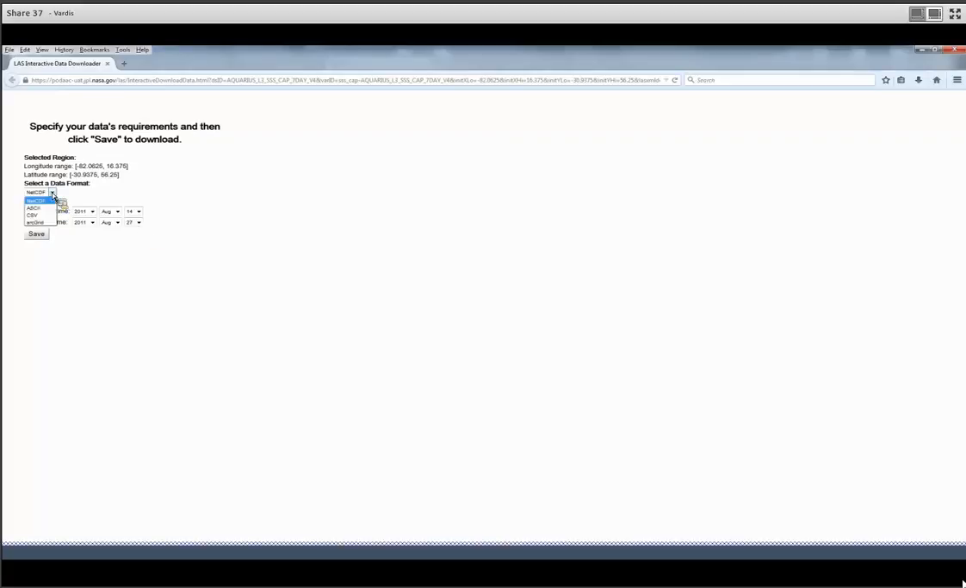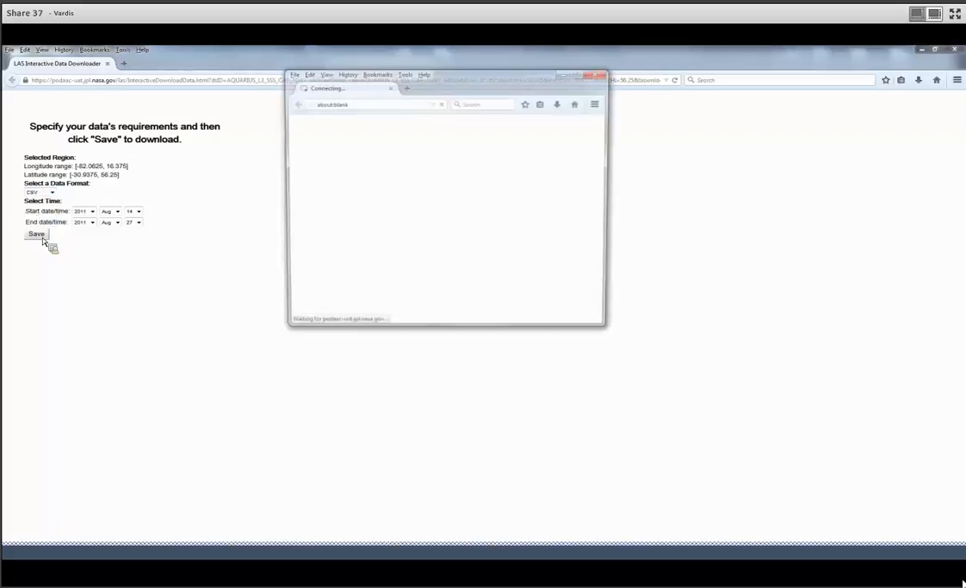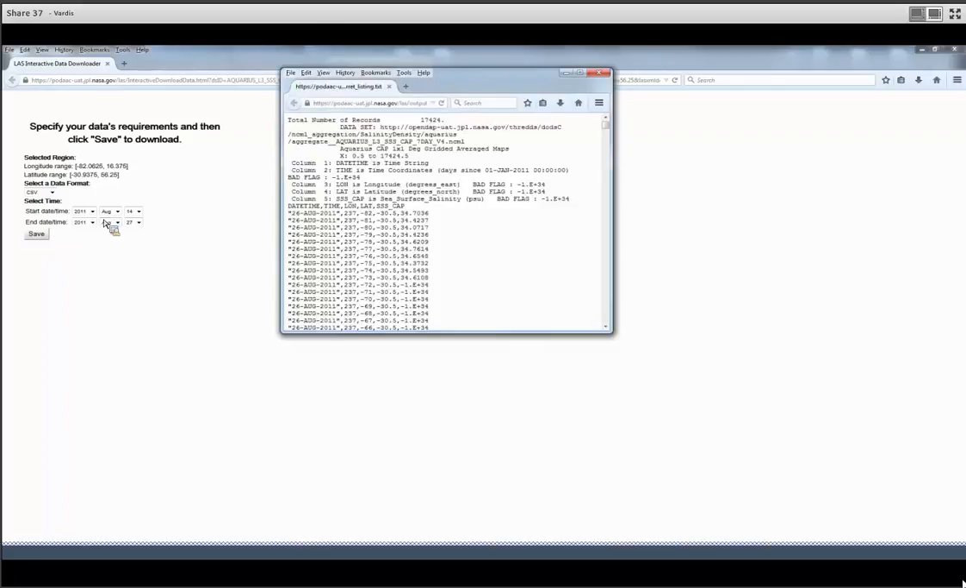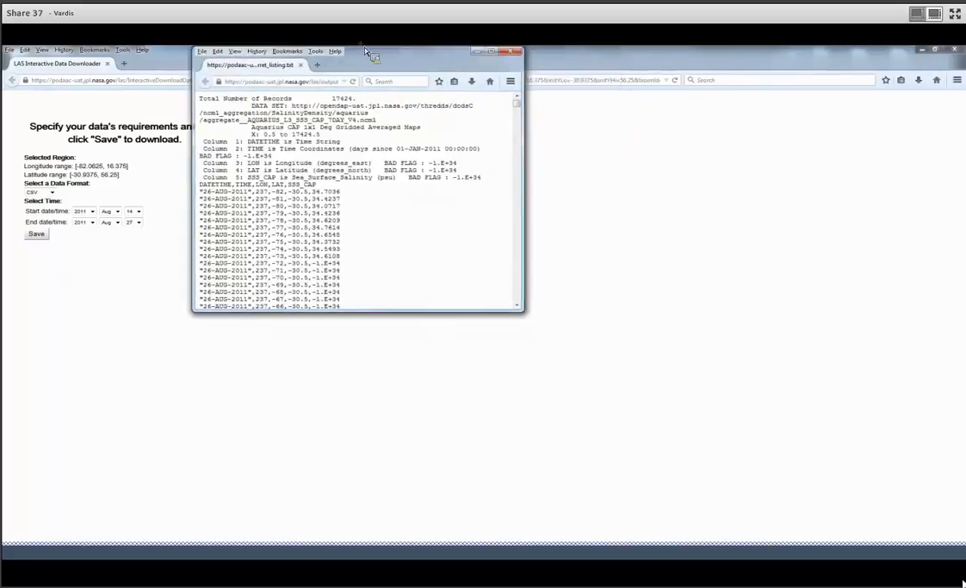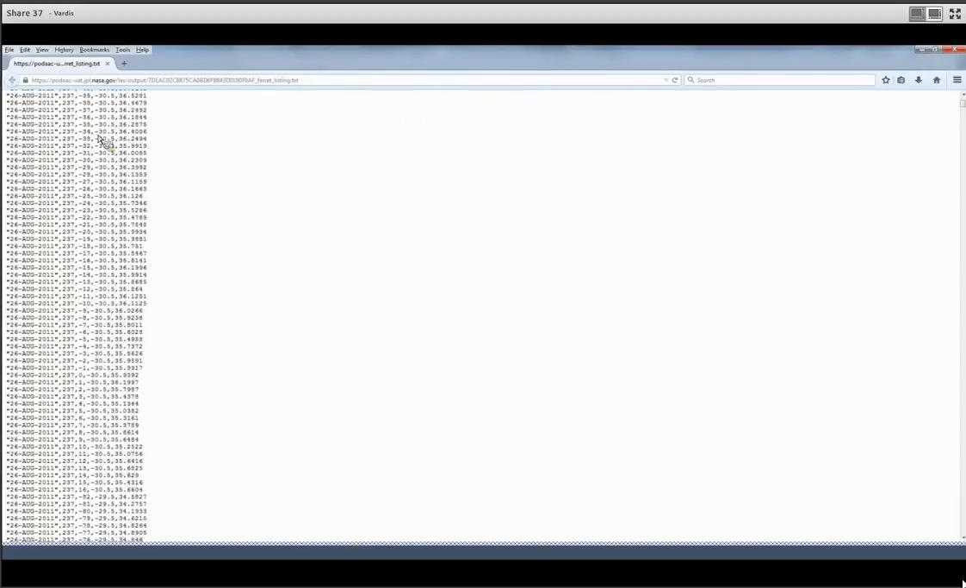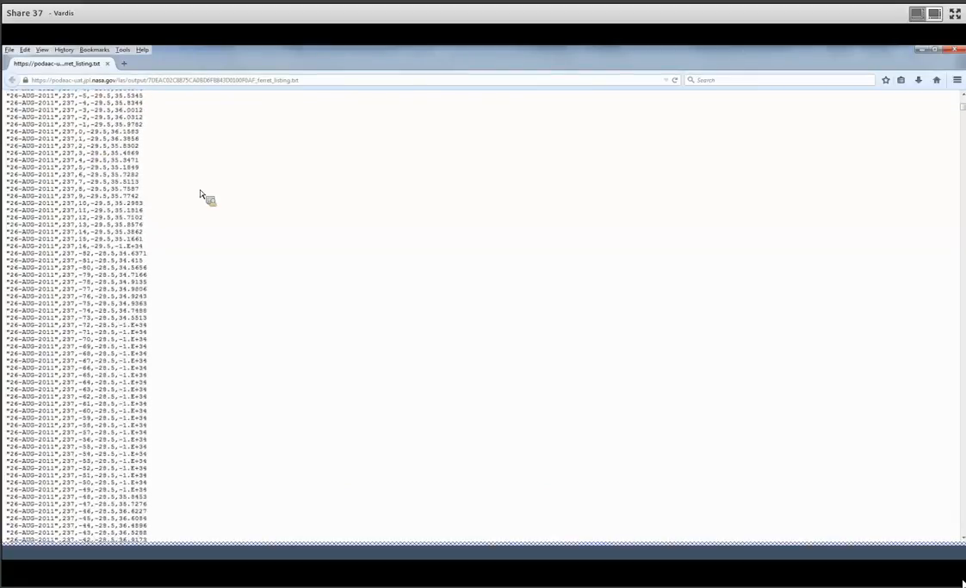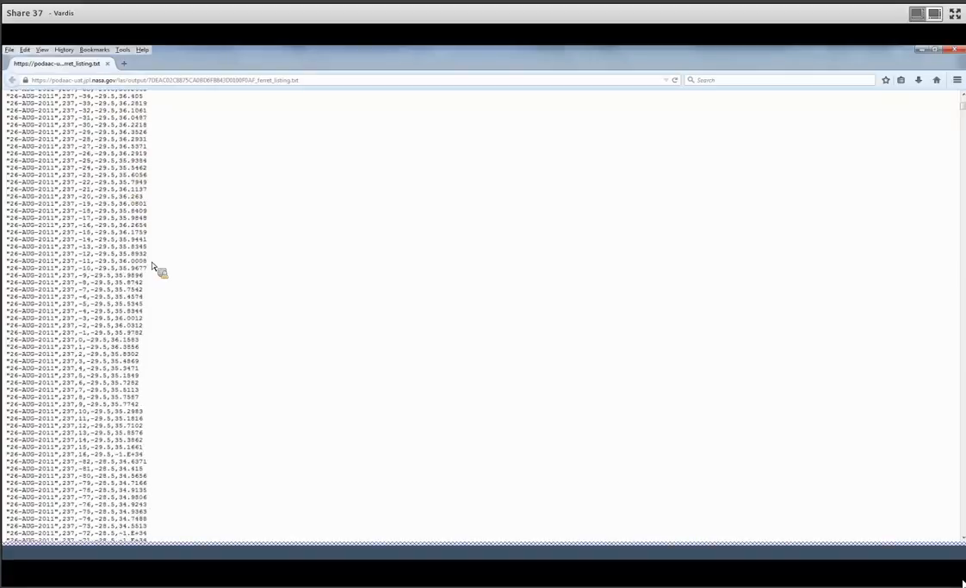And here you can control the output format. For the purposes here, let me just select a CSV file because we can browse that directly within the web browser itself. So let me just select that and click Save. And what you see here, because this is a CSV file, it actually comes up in the browser window itself. And so you see the times and the latitude and longitudes for that area that we were previously looking at with the associated salinity values.